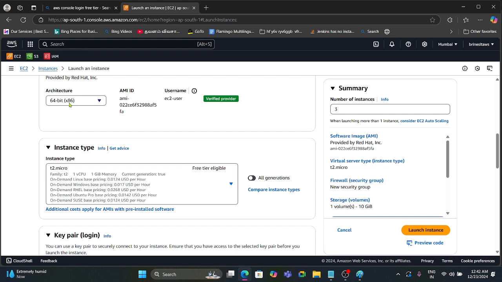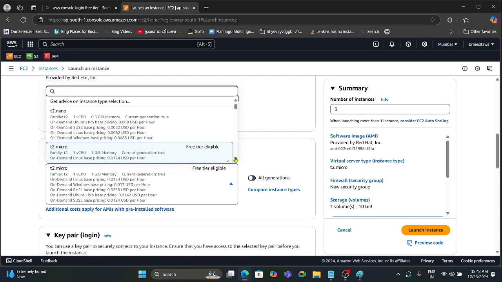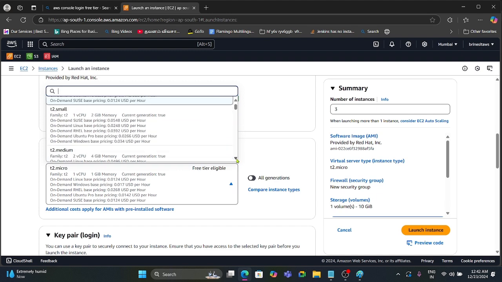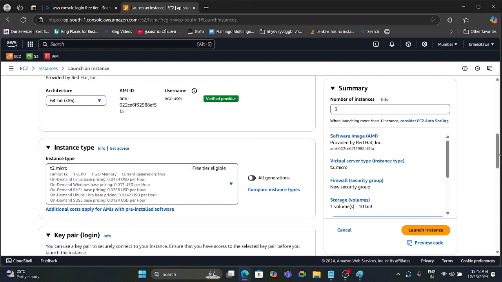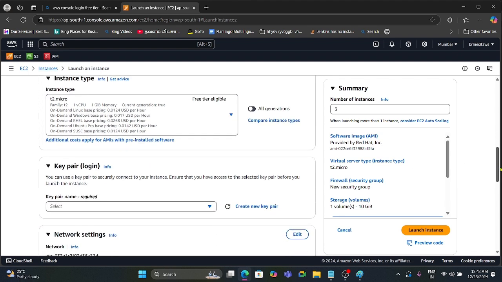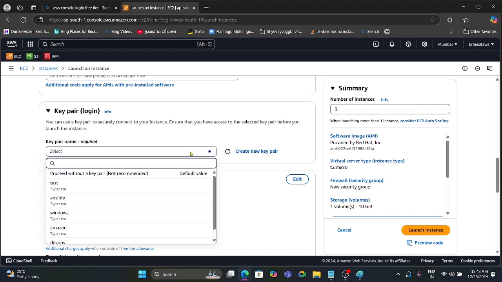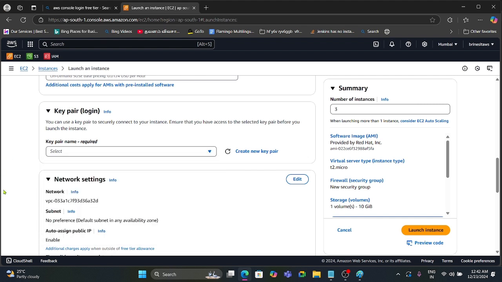The architecture 64-bit and T2 micro will be the free tier eligible. Remaining all are pay on request. Okay, I need to pay based on how many hours I am using it. Based on that I need to pay. So I already created one key pair here.